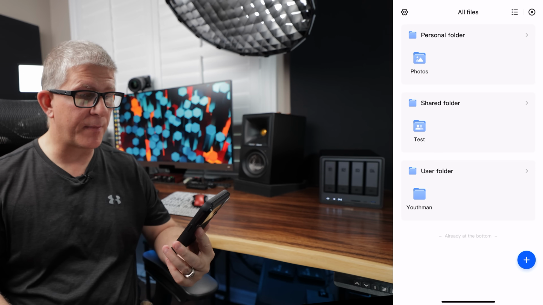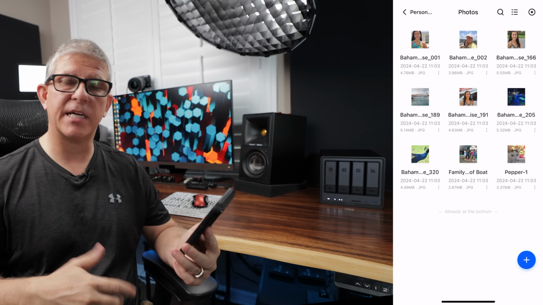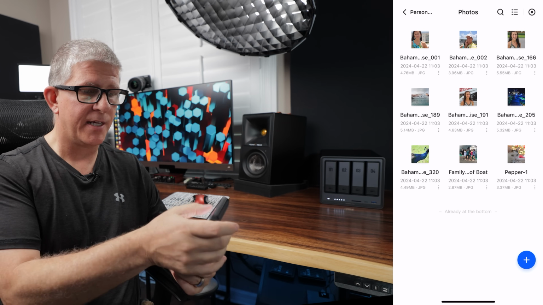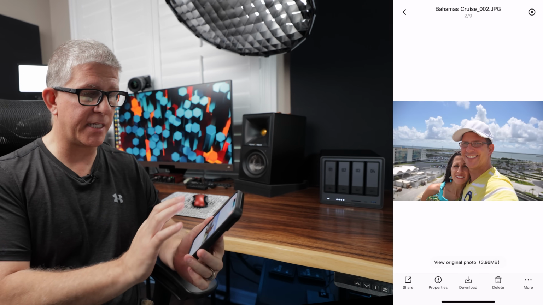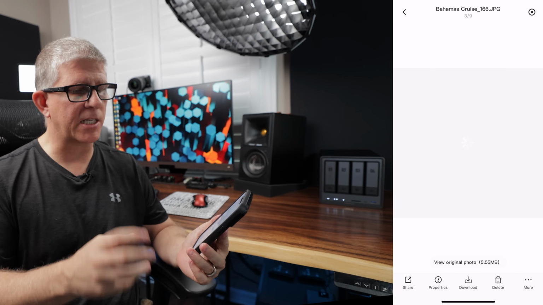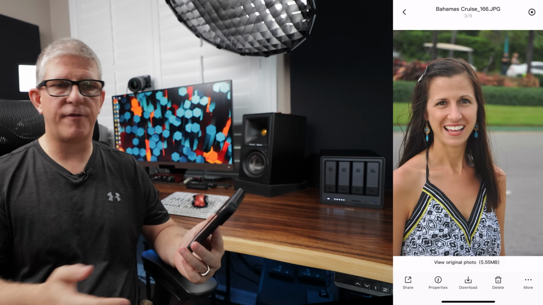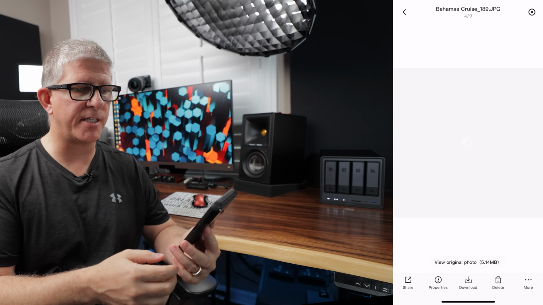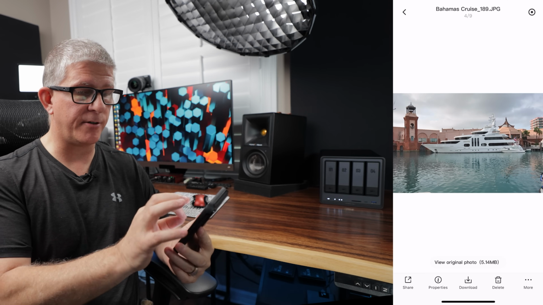We can go into the file manager. We can go into the photo section, and those are the photos that we installed earlier. As you can see, we can swipe through here. It's going to take a little bit to load, just depending on how fast your internet or your wireless connection is, but you can have access to those.